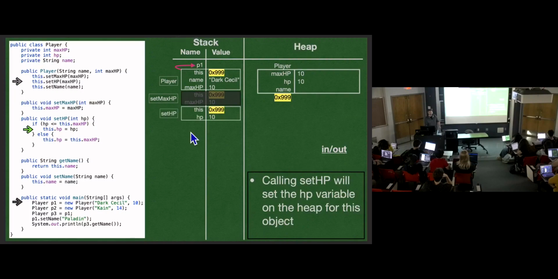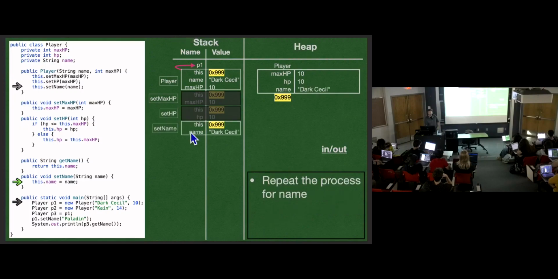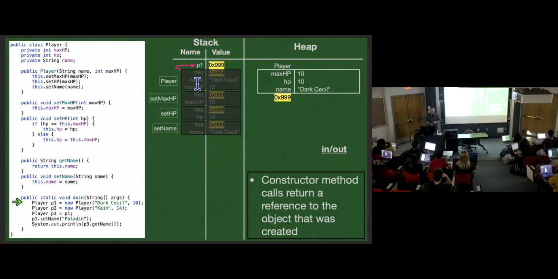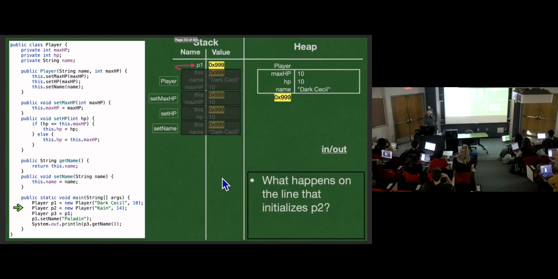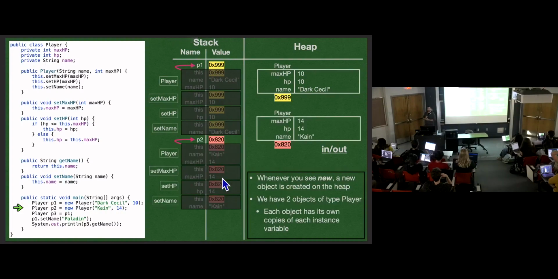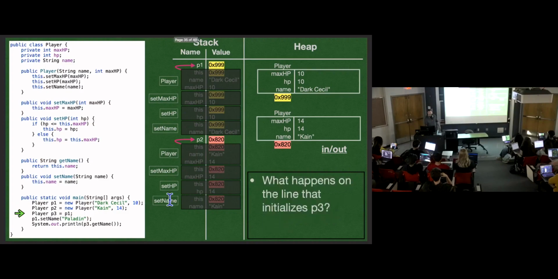Same thing with setHP. Same thing with setName. And then when the constructor ends and that stack frame ends, it's going to return a reference to the object that was created into P1. And here's where I'd normally quiz you, but we don't have a ton of time. What happens when we initialize P2? If you said the exact same thing, you're completely right. I chose a different number for my reference. Same logistics, same thing happens. And then for P3, what happens when P3 equals P1?